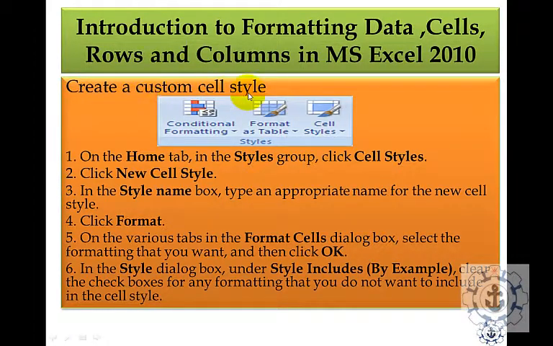So, create a custom cell style. On the Home tab, in the Styles group, click Cell Styles, then click New Cell Style. In the Style name box, type an appropriate name for the new cell style. Click Format. On the various tabs in the Format Cells dialog box, select the formatting that you want and then click OK. In the Style dialog box, under Style Includes, clear the checkbox for any formatting that you do not want to include in your cell style.